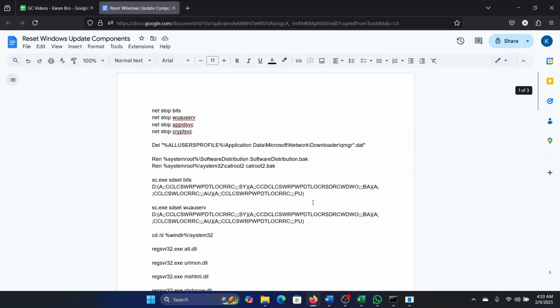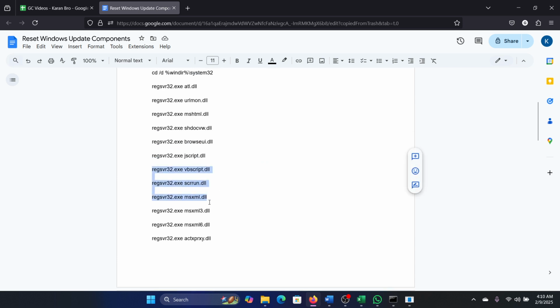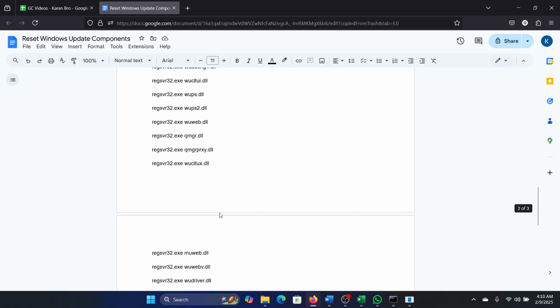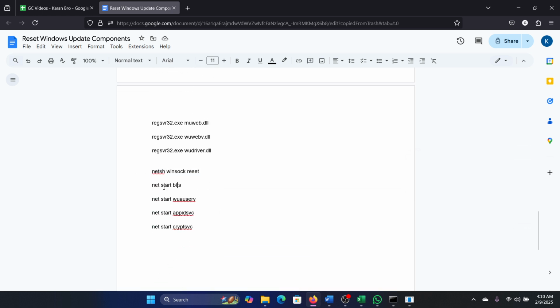Now I'll tell you what this script does. It will stop all services associated with Windows updates. It will delete the Windows update profile. It will delete the contents of the software distribution and catroot2 folders. It will re-register the DLLs. It will reset WinSock and finally it will restart all the services.